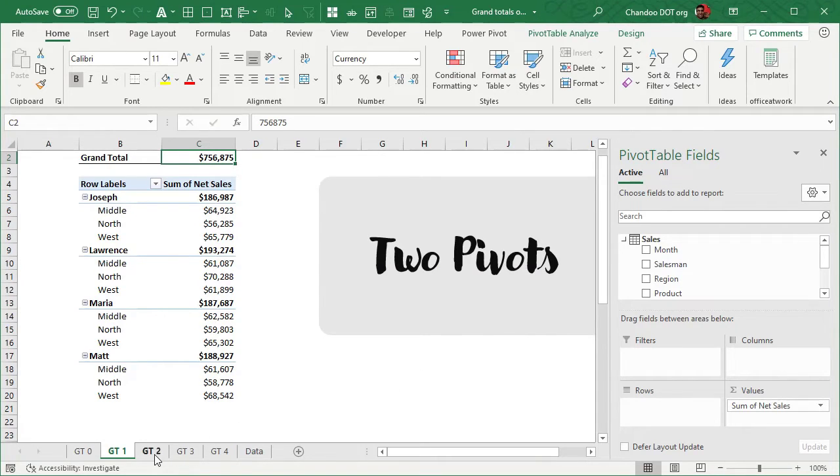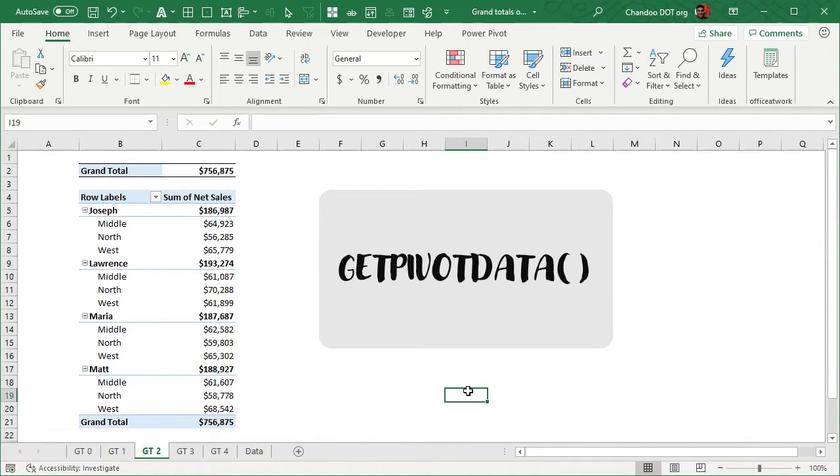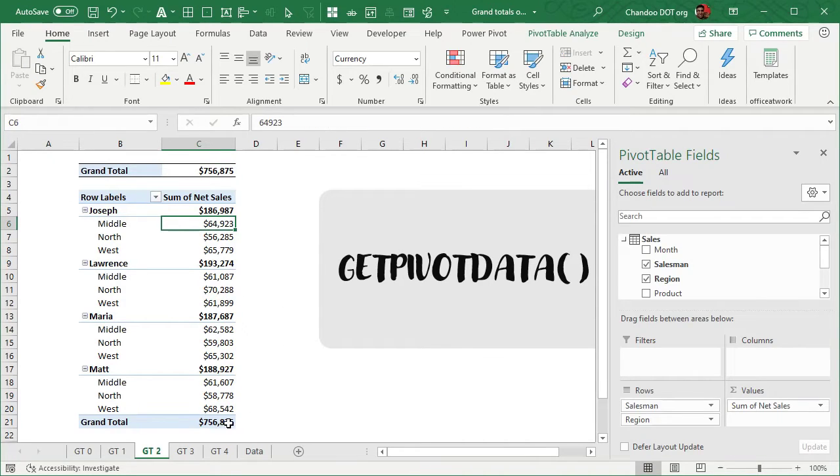Let's go to the next approach, which is to use GETPIVOTDATA. It is very powerful, and it gives you an opportunity to keep grand total both at the top and bottom. So what you would do is you would make your regular pivot table including grand totals. That's the key bit, right?